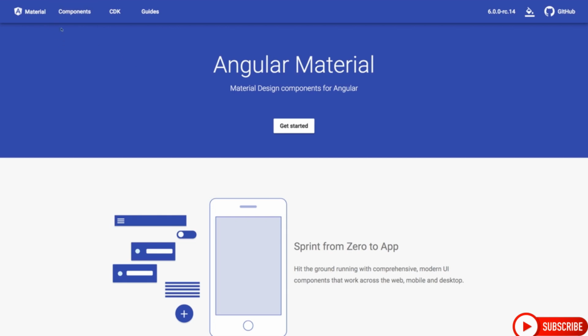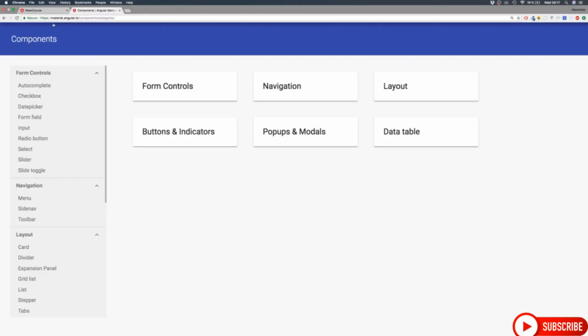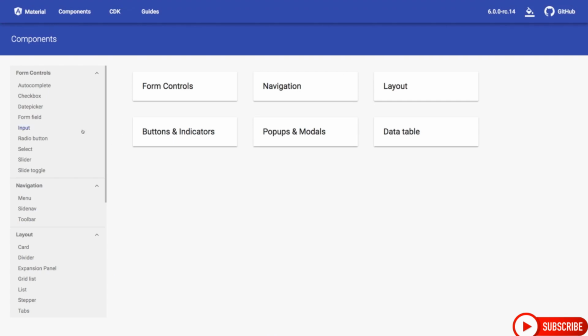But I think it looks quite nice, and if we have a look at the components part on material.angular.io, we can see it has a bunch of pre-built components that should give us everything we need to build a nice application, to include things like a header, include things like our buttons, our inputs, things like that. So this is what I want to work with.